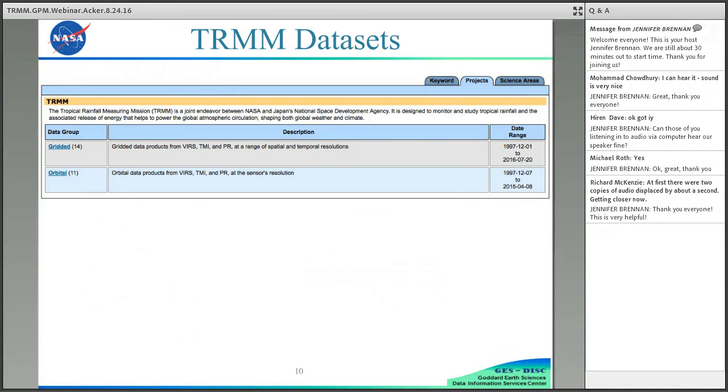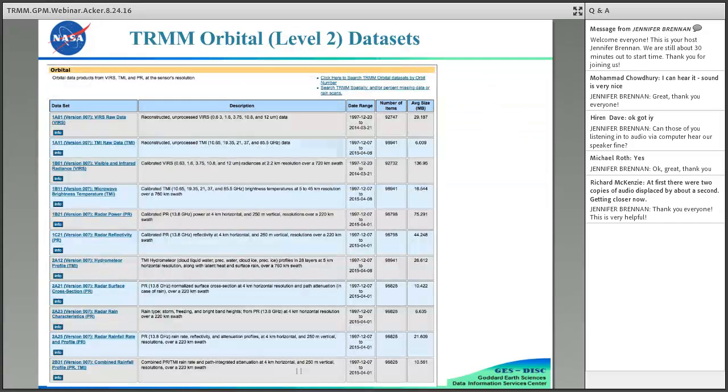Okay, as I said before, there's two different flavors, if you want to call them that, of data available from GES DISC: the gridded data sets, which is the global products, and the Orbital. And Orbital is the highest resolution available. It's what the satellite was looking at each time it made a pass. And it'll be bigger on the website if you take a look, but this is an example of what you get when you look at our orbital level data sets.